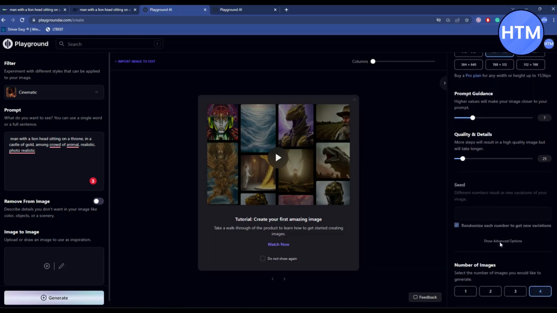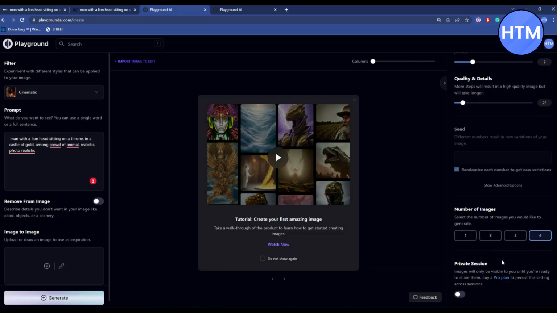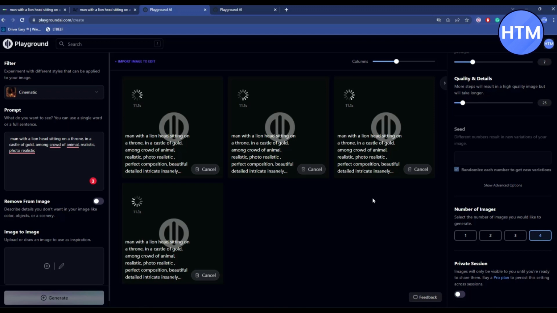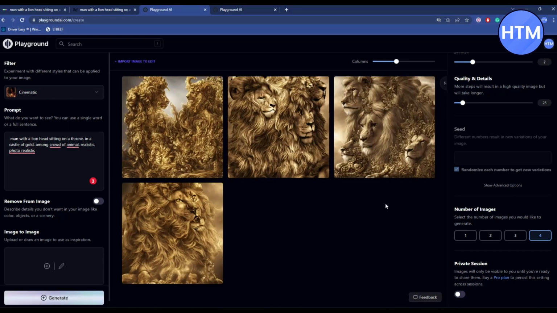Then scroll down, and over here you will be able to see the number of copies that it's going to generate. After checking all of it, just simply click on generate. It might take a few seconds, so just be patient. As you can see, this has generated an image and it's fine, I suppose. It is actually a very good website.